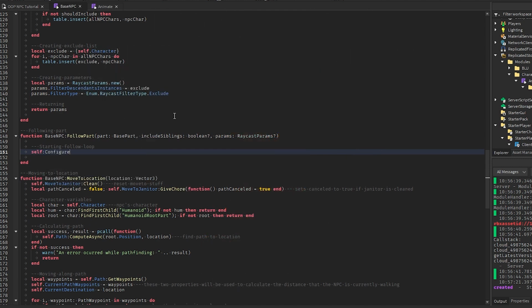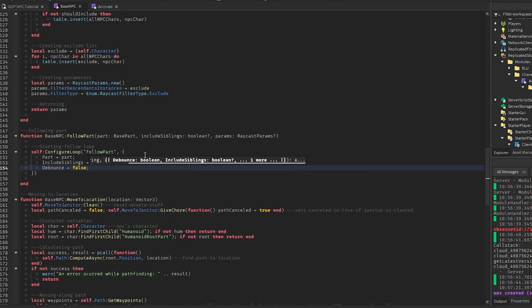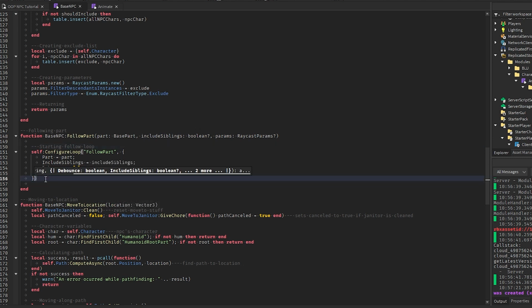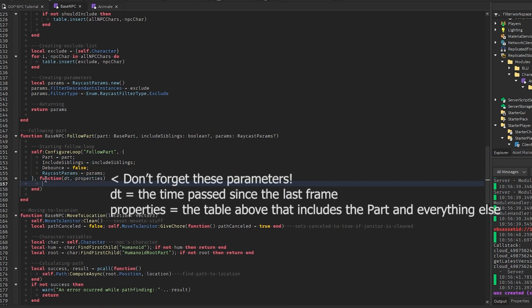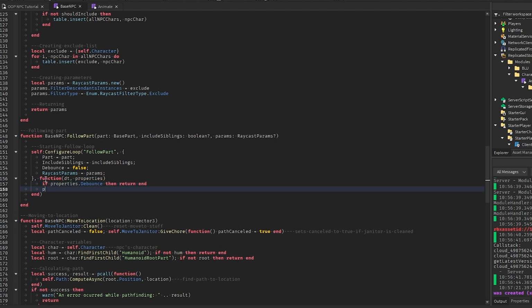Inside this function, we'll configure a new loop called followPart, and specify the properties as part, include siblings, debounce, and raycast params. We'll then define a function to run when the loop is called. Inside that function, we'll do what we did when we were testing last episode, and return if the debounce property is true, setting it to true afterward.